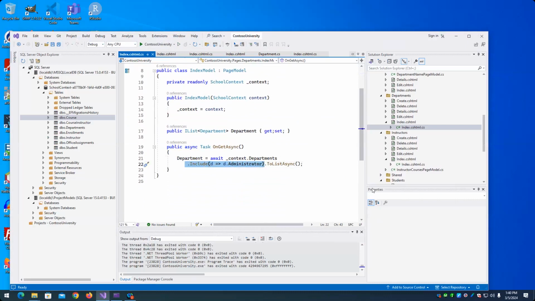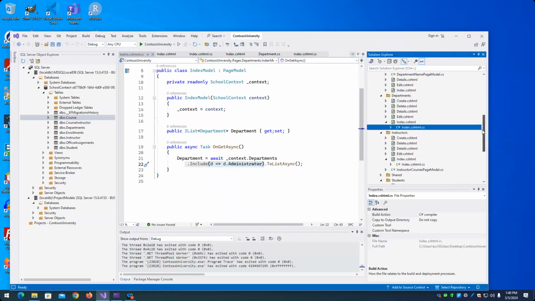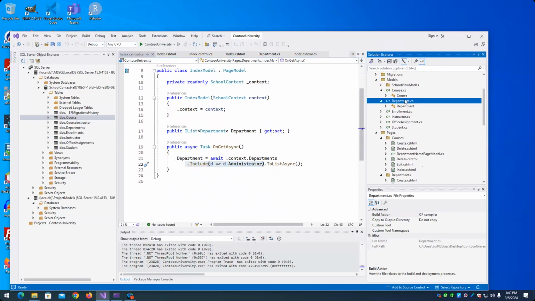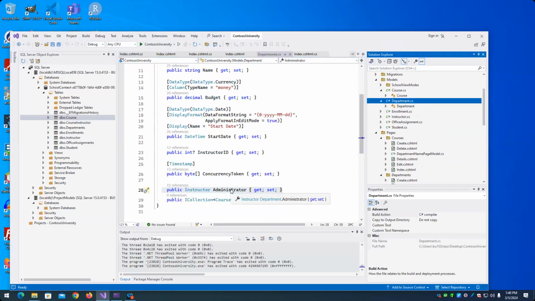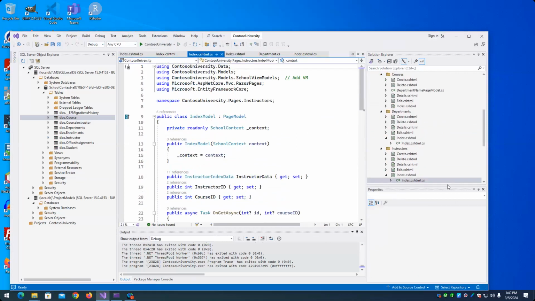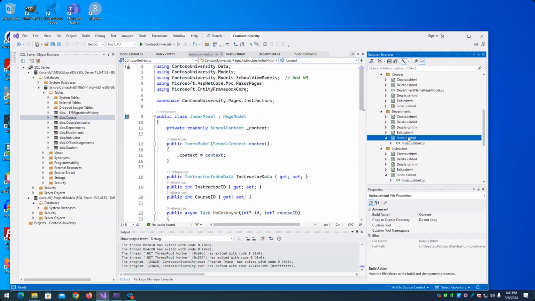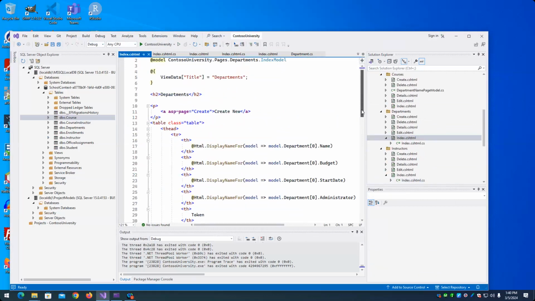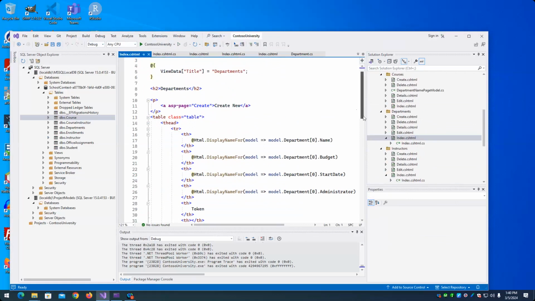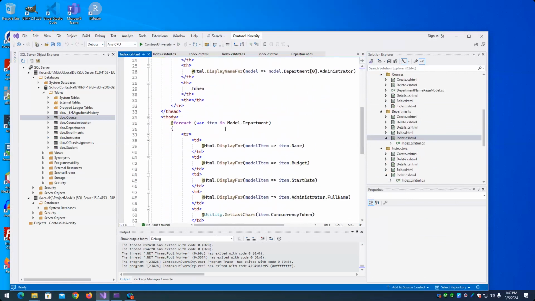So when this is done, the department list contains a list of departments in which this object is populated. So now, when we go and list it, we pull out the headings and all that. We loop through each department in our list of departments. We get the name, the budget, the start date, and then we get the administrator's full name.